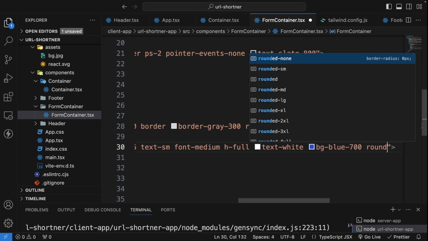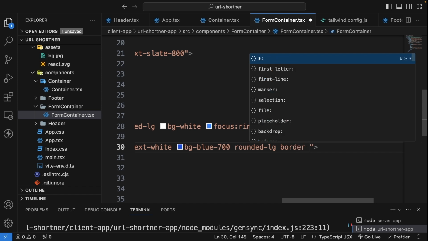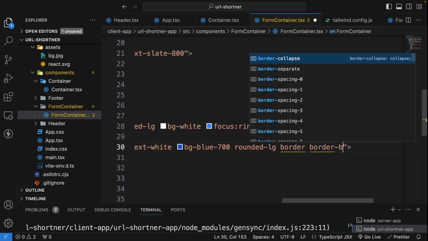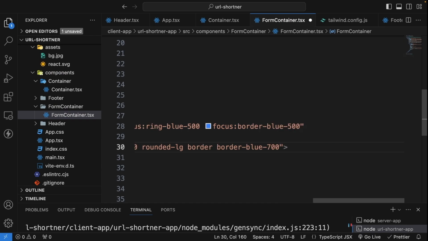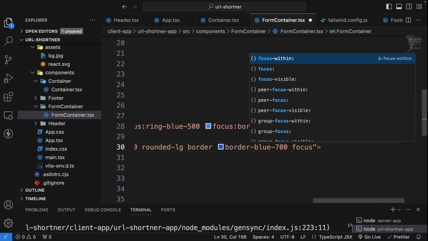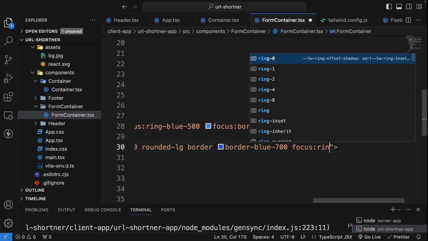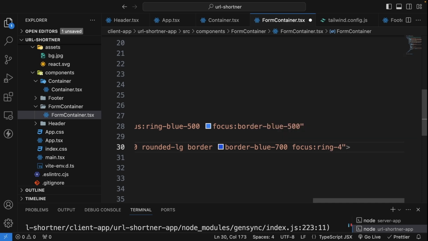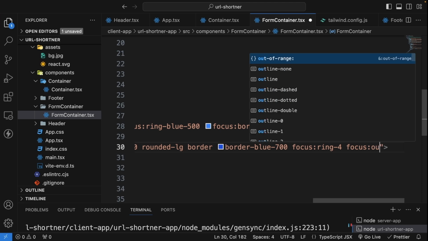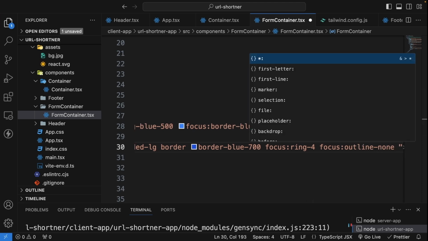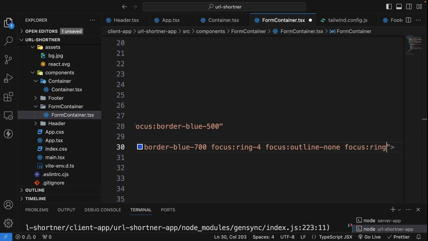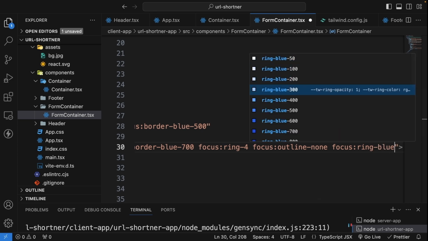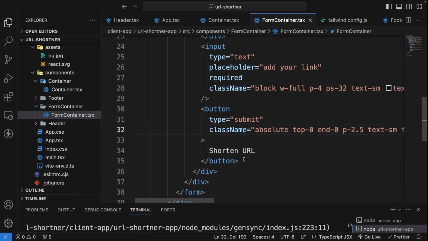We need to add the rounded. Then let's have the border, and then the border color. So this will be border blue 700. Then we can have the focus ring. In normal CSS, you write a lot of CSS by giving a class, but here each of the CSS is turned into a class name. So you don't need to write, you just need to add those class names. So I'm going to have the ring 4, and then we are going to have the focus outline none, so that when we click on it, we don't see the button outline. And then let's have the focus ring blue 300. Alright, so we have added all the classes to our button. Now let's go and check.